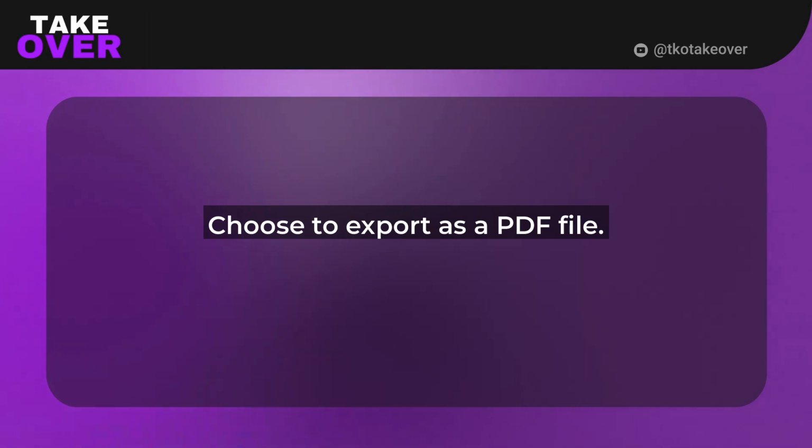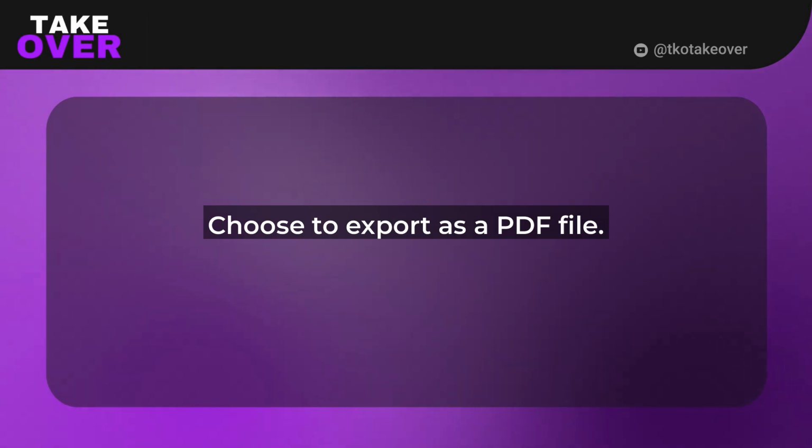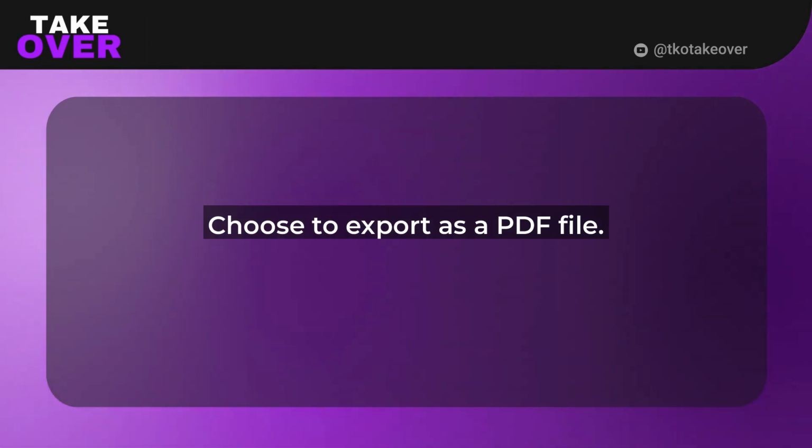After that, review the summary if prompted, then confirm the download. The file should save straight to your device. Check your Downloads folder or app storage. And just like that, you're done. This whole process takes less than a minute once you're familiar with it.